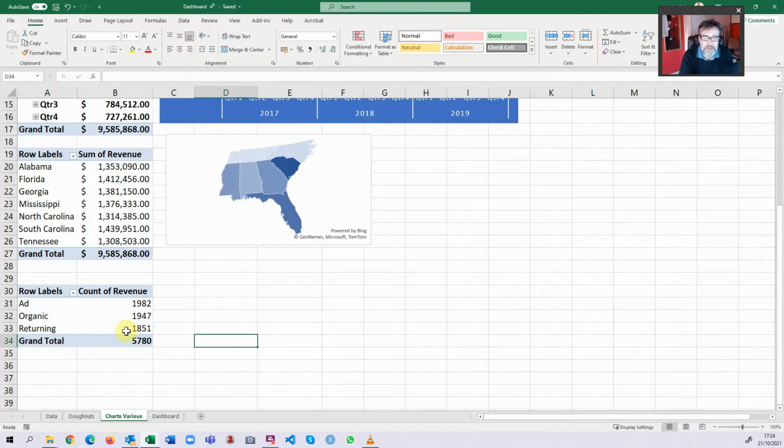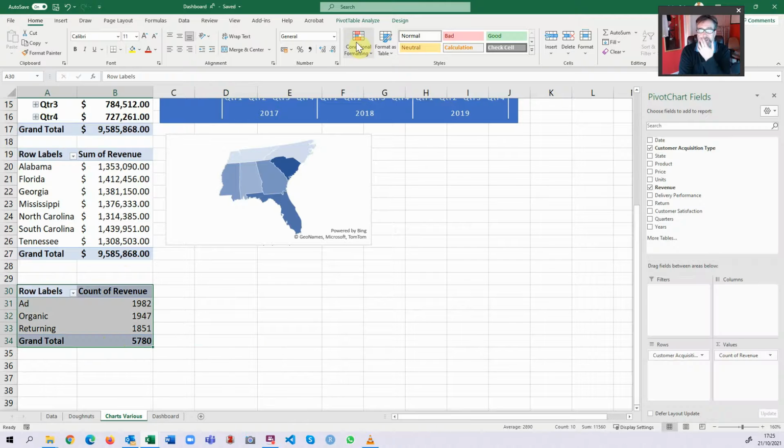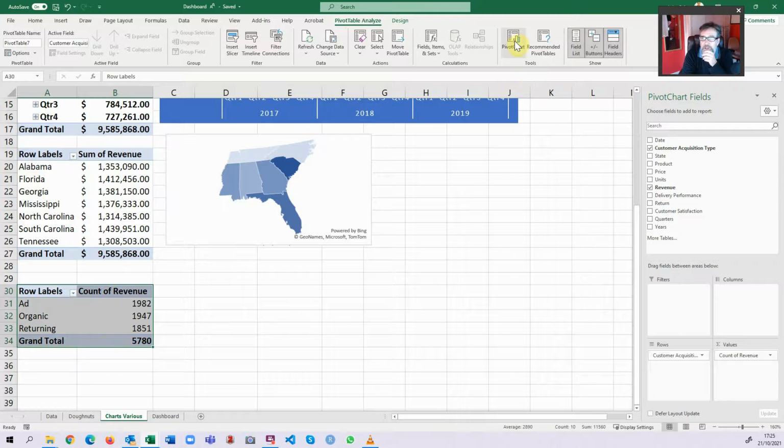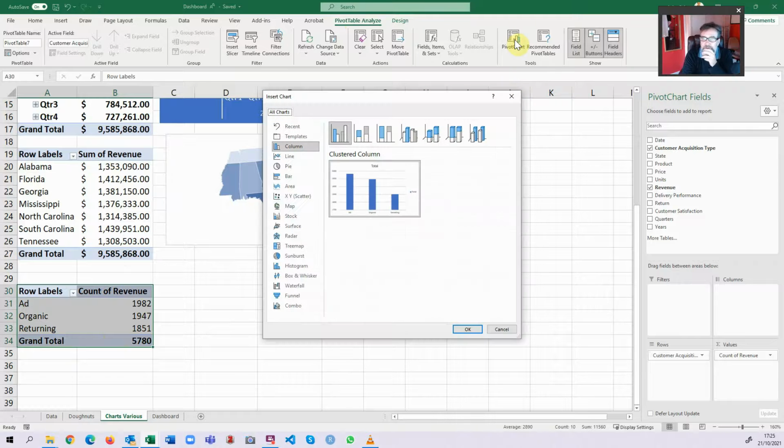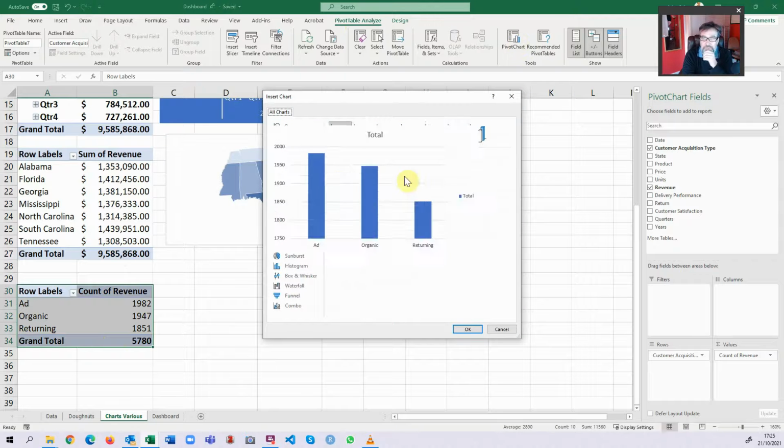In that case, I may as well have inserted a new pivot table. Anyway, there we go. We've got our counts. All good. Let's do some pivot charts. We could do a simple bar chart.